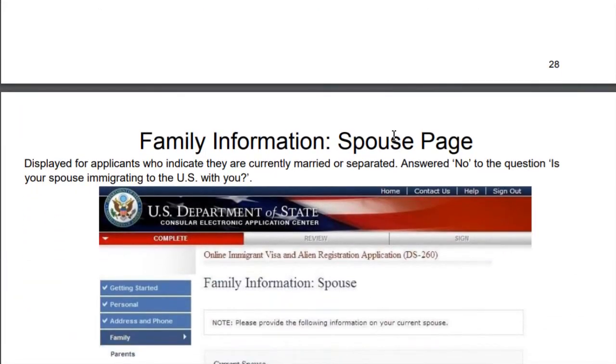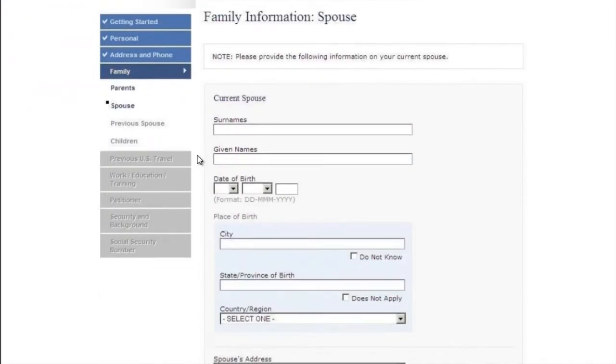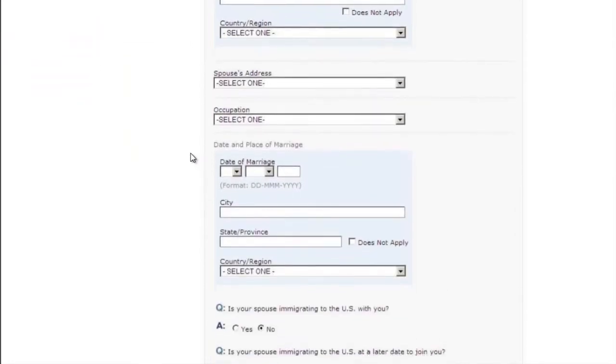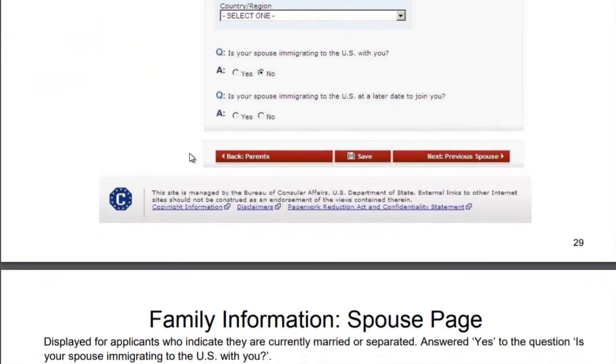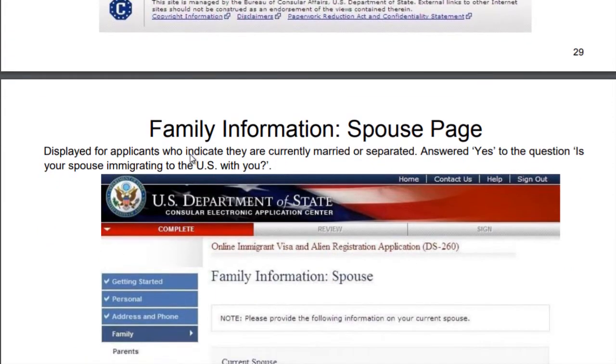For the spouse page, display for all applicants who indicate that they are currently married or separated. Answer no to the question, is your spouse immigrating to the United States with you? Display for all applicants who indicate they're currently married or separated. Answer yes to this question, is your spouse immigrating to the U.S. with you?